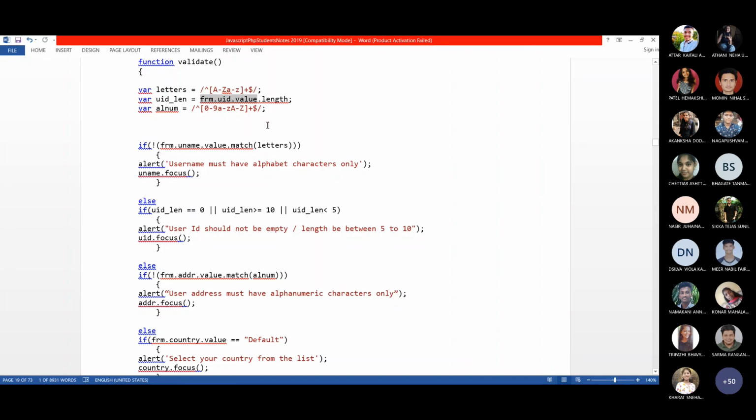So I entered 12356. No. So how many characters? 5 characters. So the length is what? 5. So now what is the value of UID_LEN? As per my example, 5. 5 will be stored. Then I have another variable.